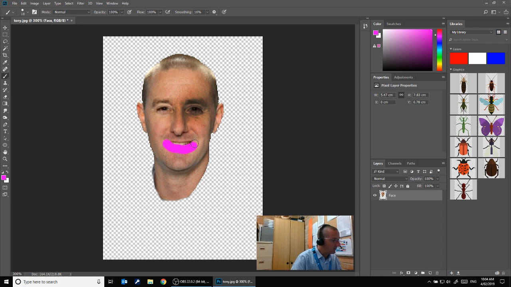And you can play around with the brush. Now I'm not going to do this very accurately for the sake of time. Okay, so you can paint over there. I probably should have gone much smaller and zoomed in and been much more accurate.